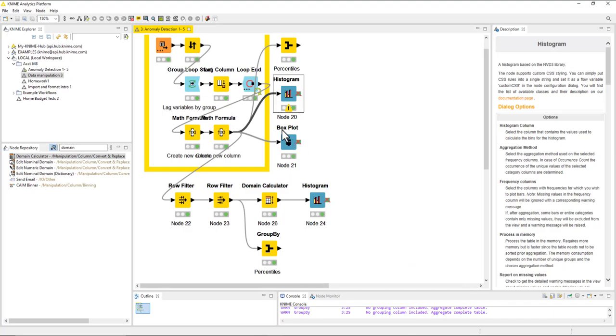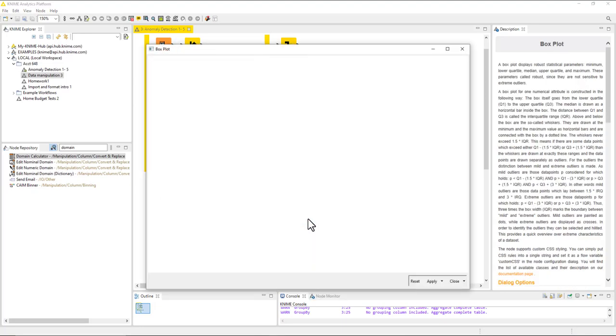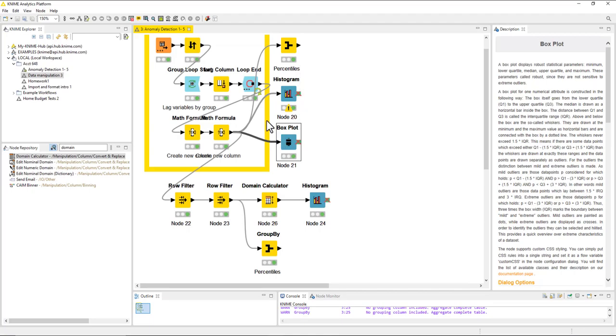We can do the same thing with the box plot node. So this was the histogram node. This is the box plot node. Open up the plot here. And this one goes up and down rather than side to side, but most of them are around 0, and then it shows you the outliers, particularly for the negative side. So all of these show you some of the outliers.